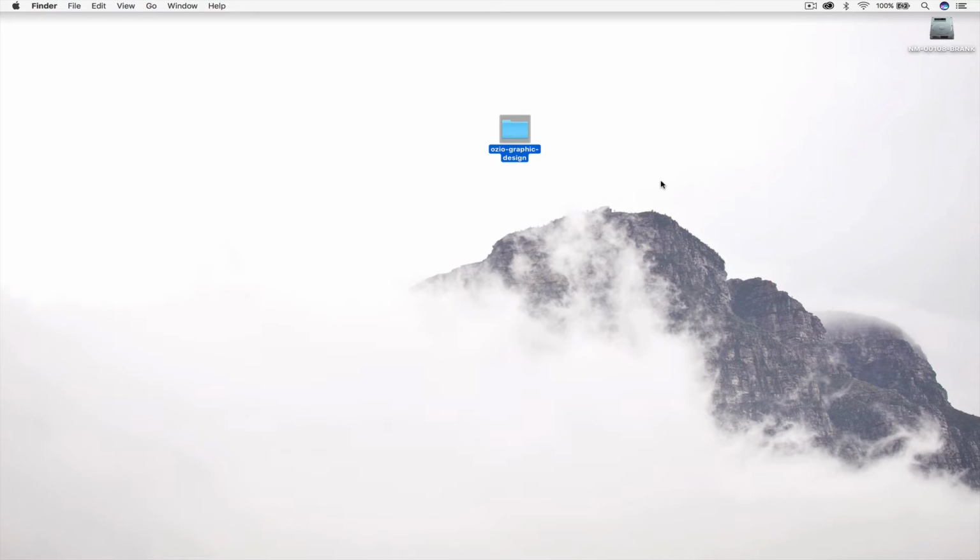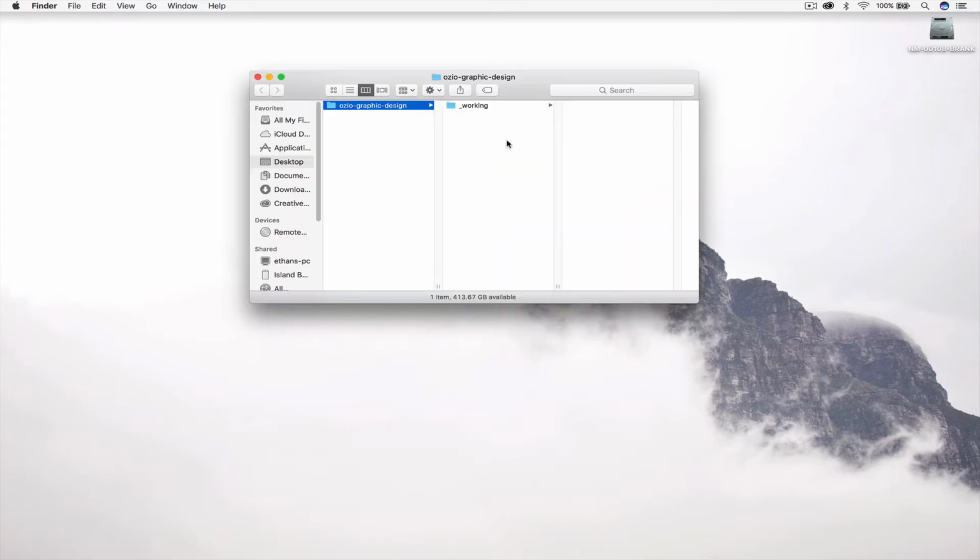Hi guys. So basically I've taken a look at the layout of the website and I'm going to start to get into the HTML structure of the website. So first I'm going to create a folder on my desktop called Ozio-graphic design. Inside that folder I've already got a folder called _working, and that's just where I put my Photoshop documents or any other documents that I'm working with to make this website.